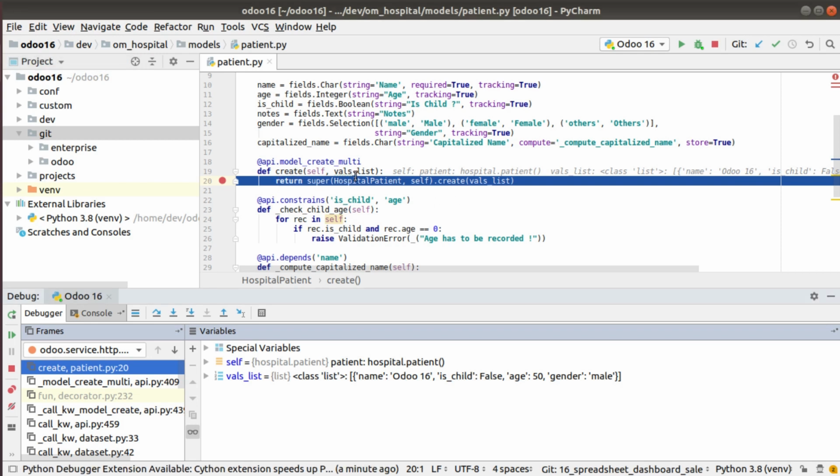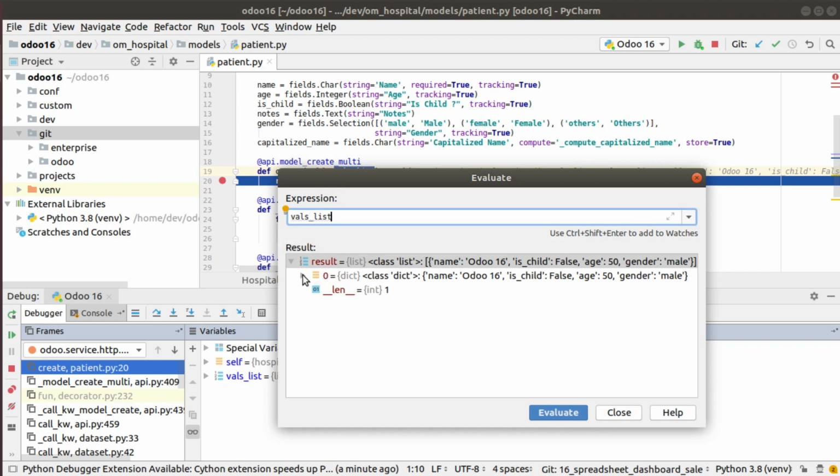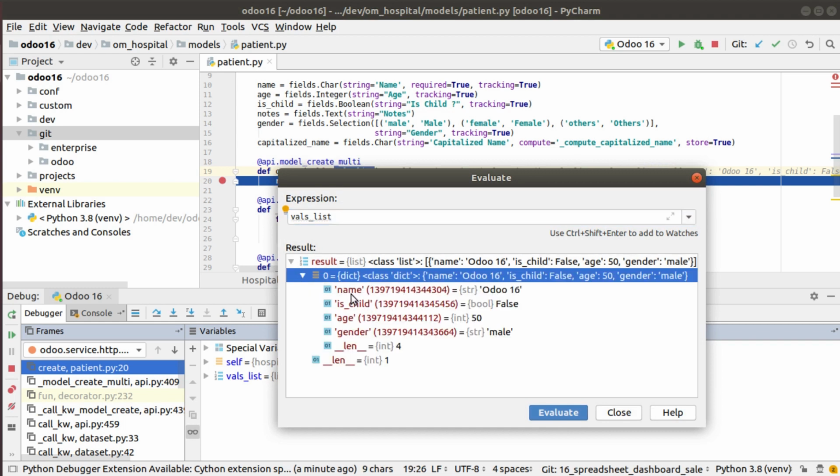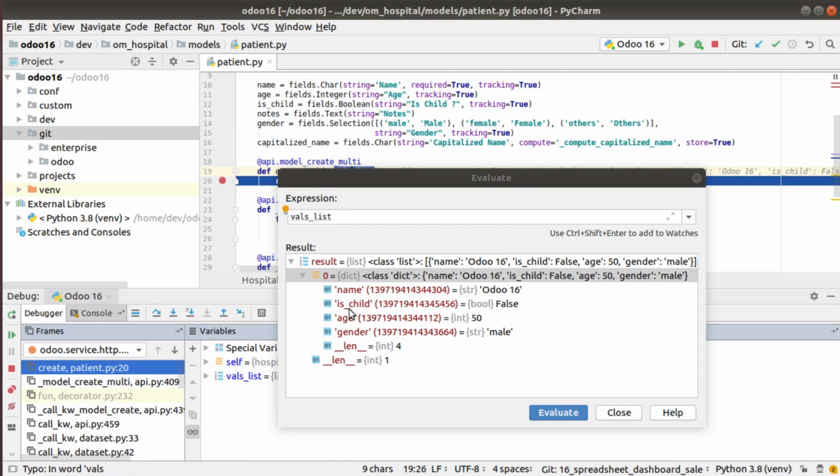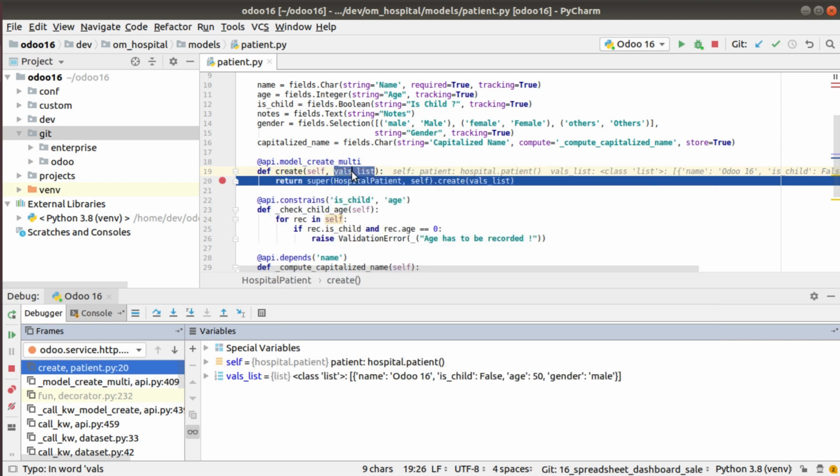If you check the vals_list, here we have vals_list. If I evaluate this expression, you can see the name is coming as Odoo 16, which we entered in the form, and is_child is not selected, thus it is coming as false. Age is 50, which we entered, and the selected gender is coming as male. So these selected values are coming inside this variable. Now from this method we will pass all the selected values to the default create method.